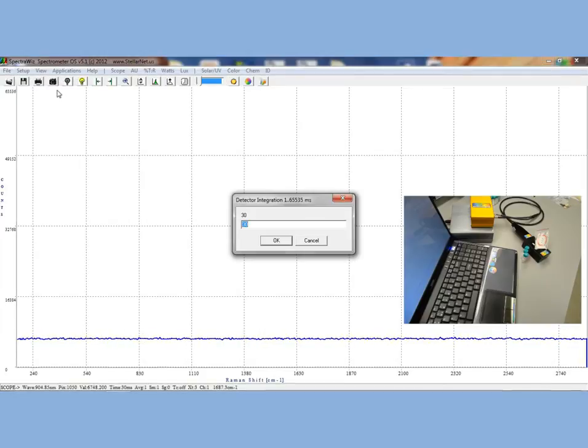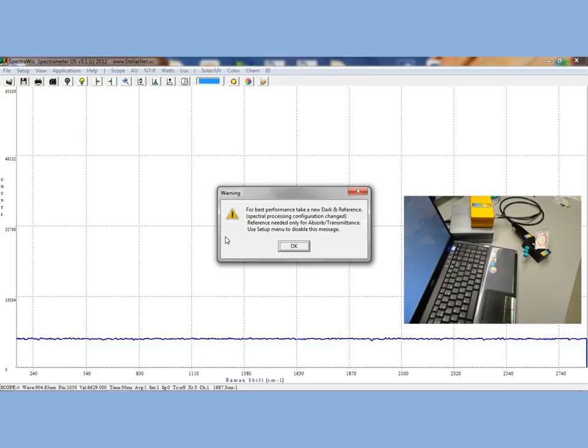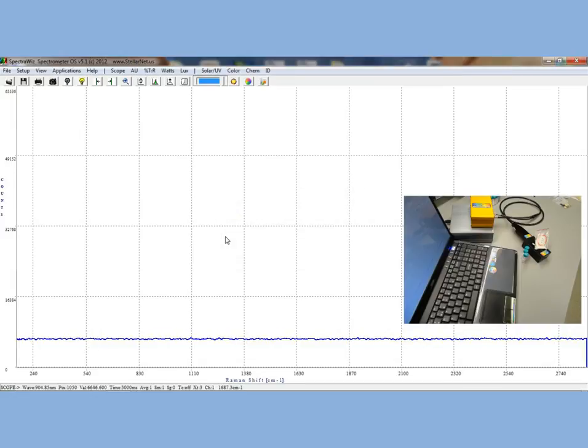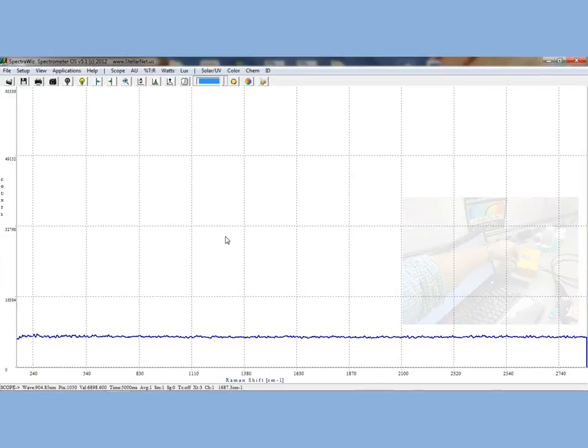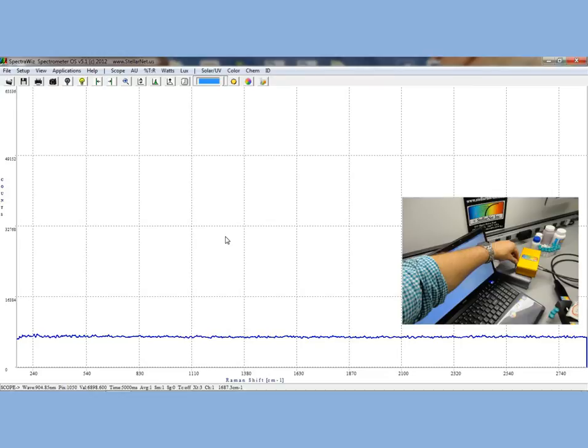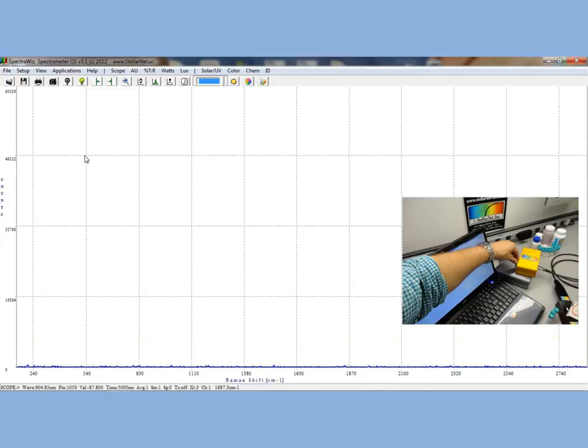Now we will adjust our detector integration time. Since we are looking at low-level light from the Raman scatter, we will have to increase our detector integration time. Once you have set your integration time, you must take a dark reference spectrum. You do this by clicking on the dark light bulb icon on the top of the screen. You will see your baseline fall to 0.